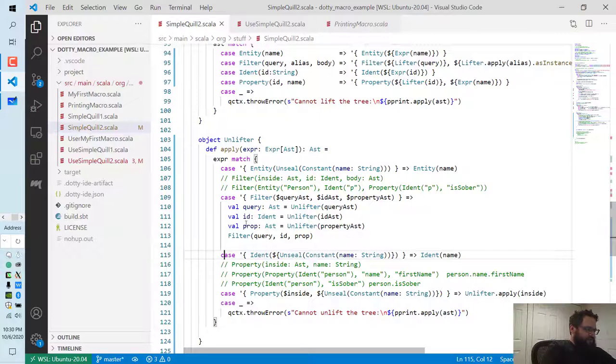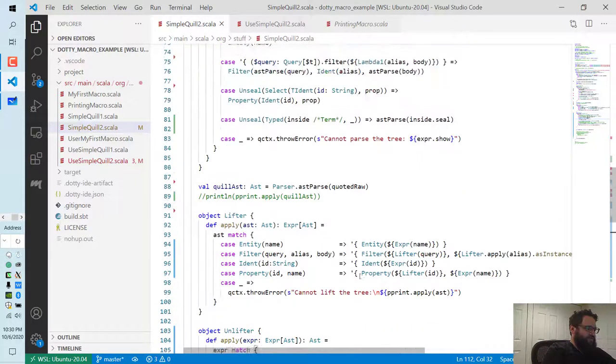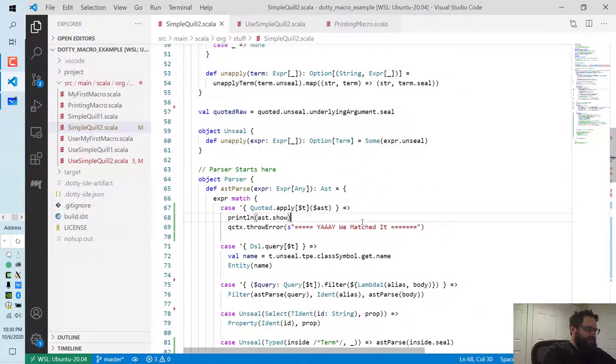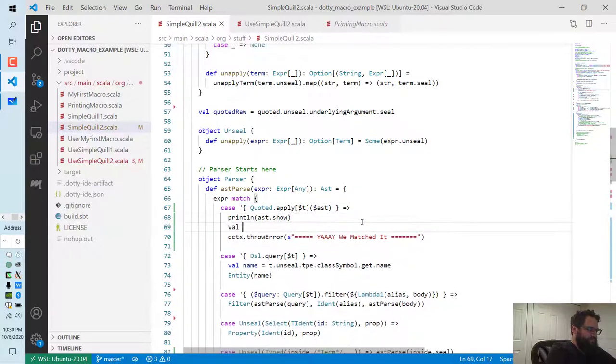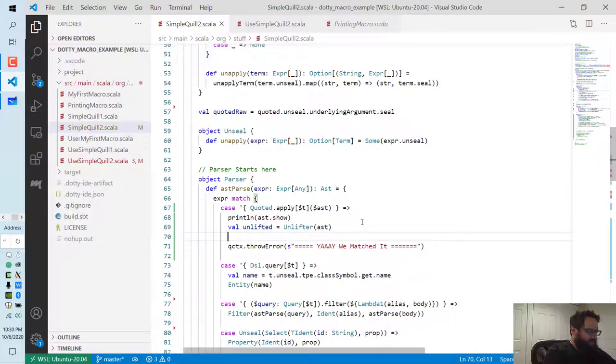So here's our unlifter. Once we've got our unlifter, we then apply the unlifter to the stuff that's inside of the AST. And let's just print it for the heck of it.